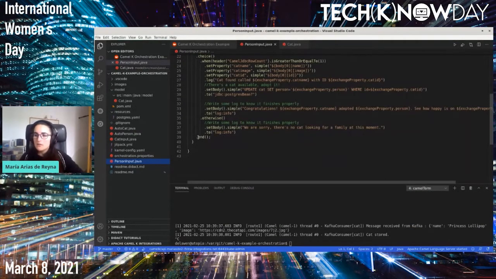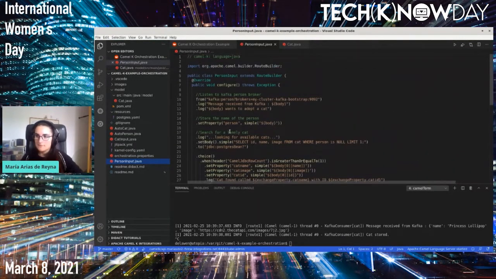So it's going to be 40 lines of code, including logs, including white spaces, 40 lines of code to define all of it: I receive a person, I check the database in case there is a cat available, I decide, and either that person adopts a cat or, sorry, we cannot do it.